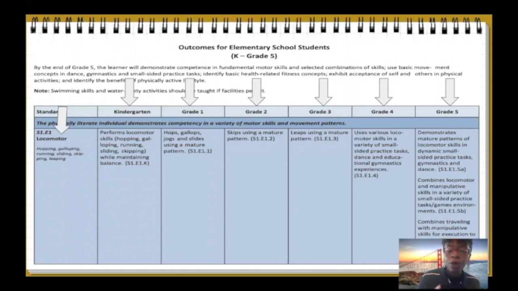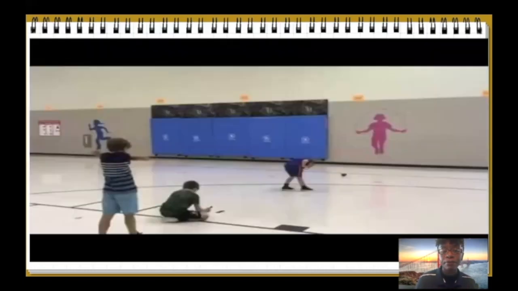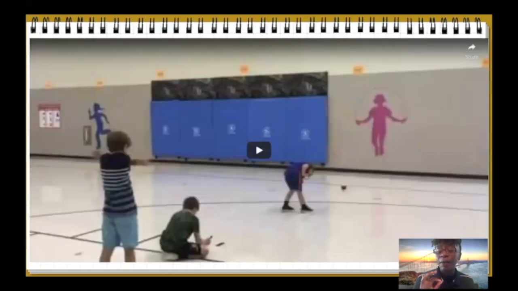Okay, so we're going to focus on kindergarten: perform skills, hopping, galloping, running, sliding, skipping while maintaining balance. Then I will make my objective based on that. So here's an actual post-test, I think, that I did with my kindergartners on the locomotor skills. Actually, I used the Tennessee grade level outcomes because we use jumping as one of our kindergarten skills.